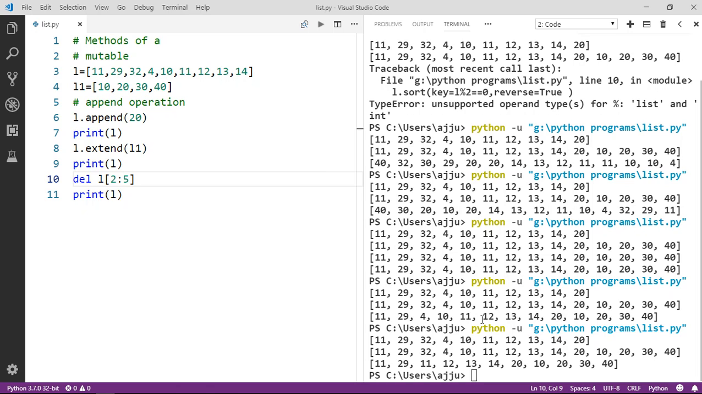So if we want to delete a part of the list, we have the del keyword and we can use the concept of slicing with it. If you want to delete a specific element, then again we can use del with indexing. Like the index method, here we also need to provide an index.